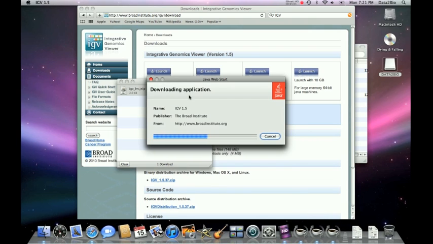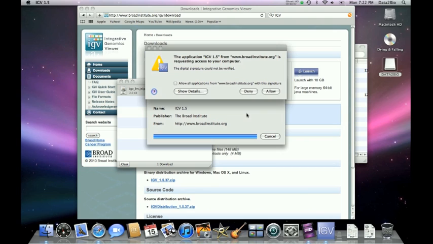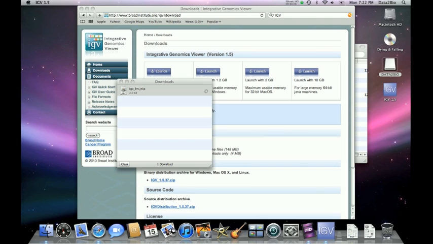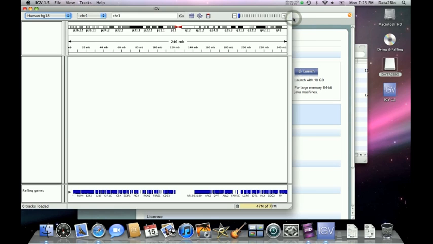you can see that now the application is being downloaded from the Broad Institute. Now this may run for a little while. As you can see, the Integrative Genomics Viewer will initially launch with the human reference genome loaded, which, there's a good chance, isn't actually the organism you're studying.